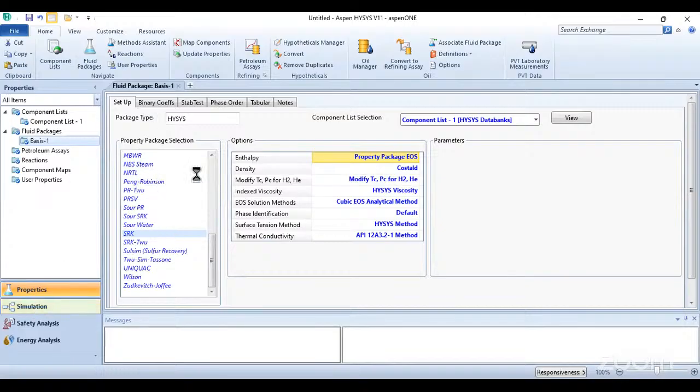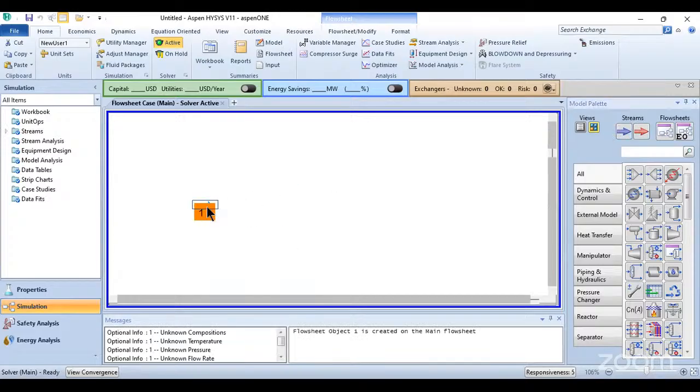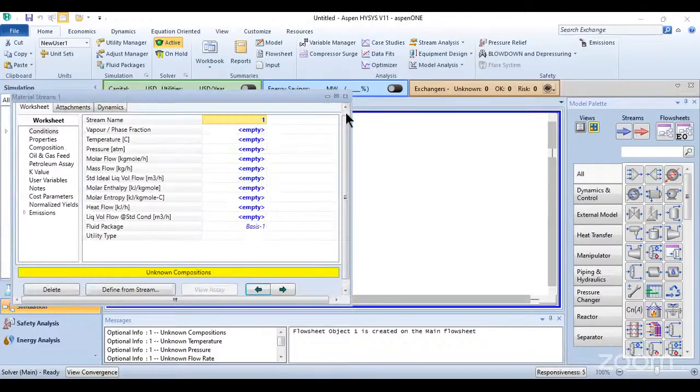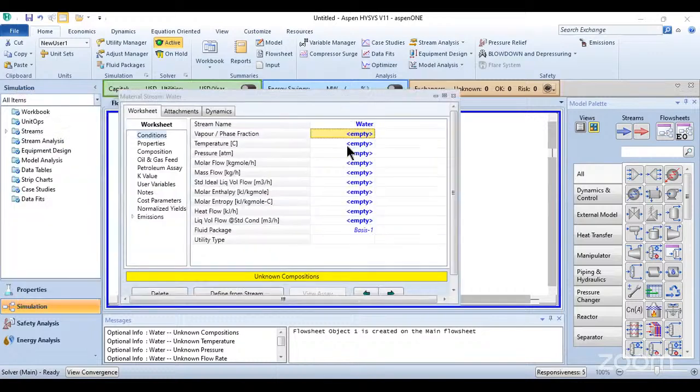Then switch over to my simulation. I'm going to click on my stream from here, my material stream. Double click on it. Stream name, click once and type water. Then the temperature is 25, the pressure 1 atm.